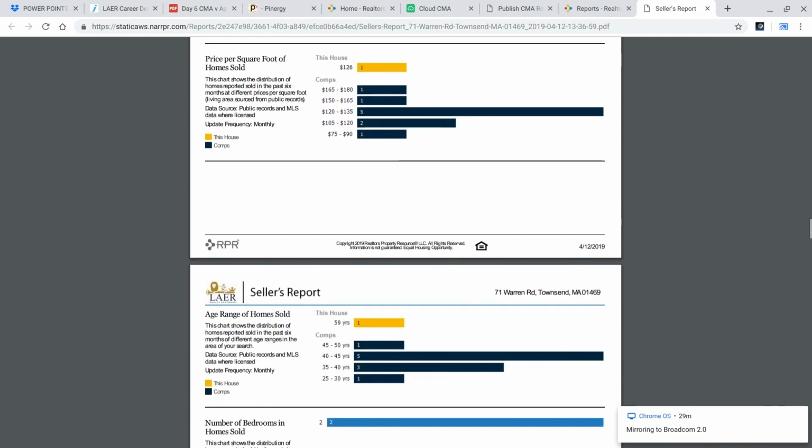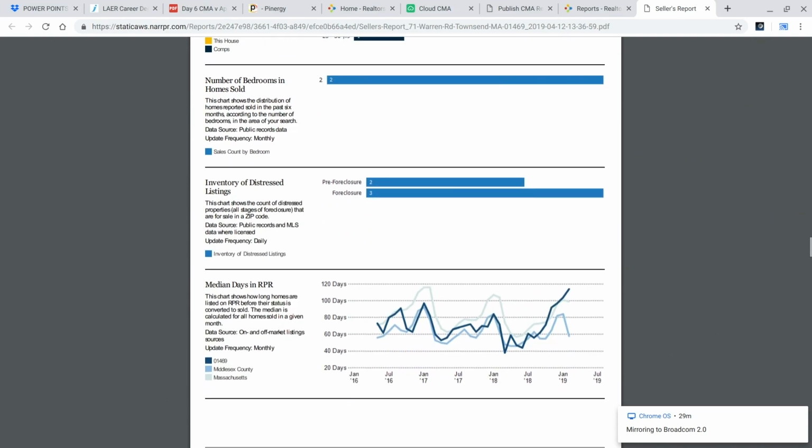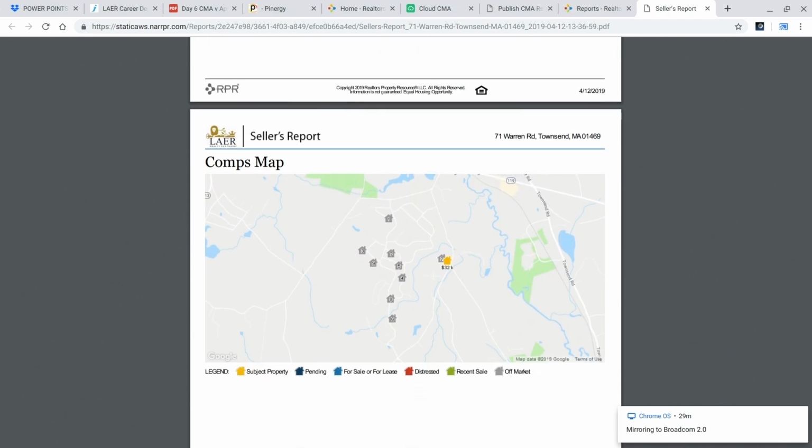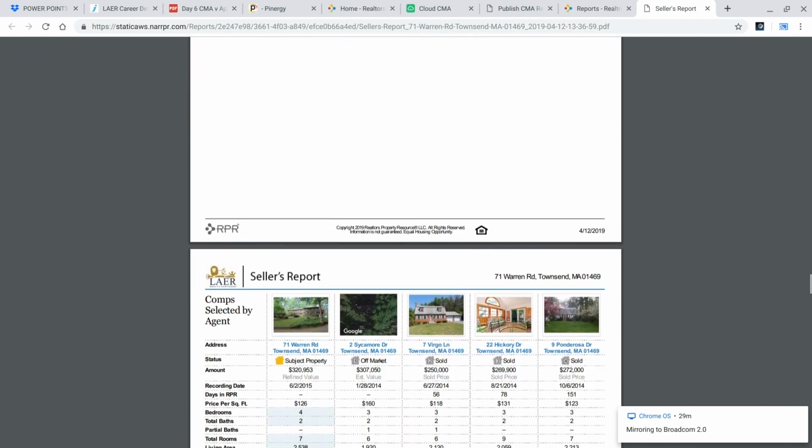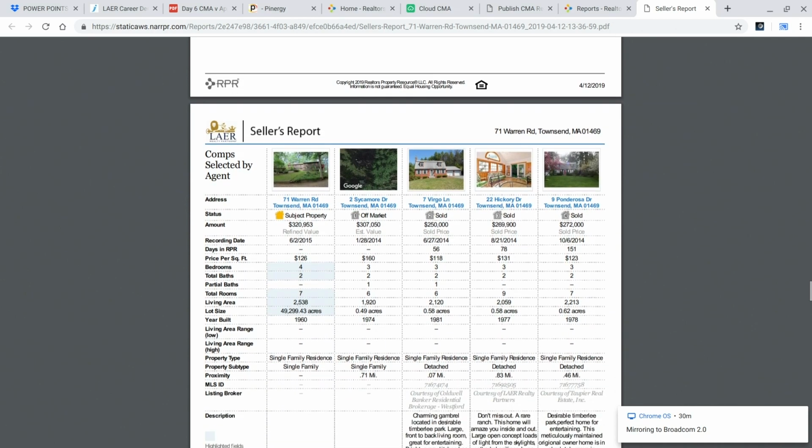after all of these nice charts, you get to the subject property, if we ever get there. This is kind of nice too, because your subject house is the orange. See where it says subject property? And then all of the houses around it are either current, pending, or sold. So that's really nice for them to see that the comps that you are using are part of their neighborhood. Or not if it's a tiny town like Dunstable is. I keep using that example, but I've tried to do CMAs there. So comp selected, that's another thing.